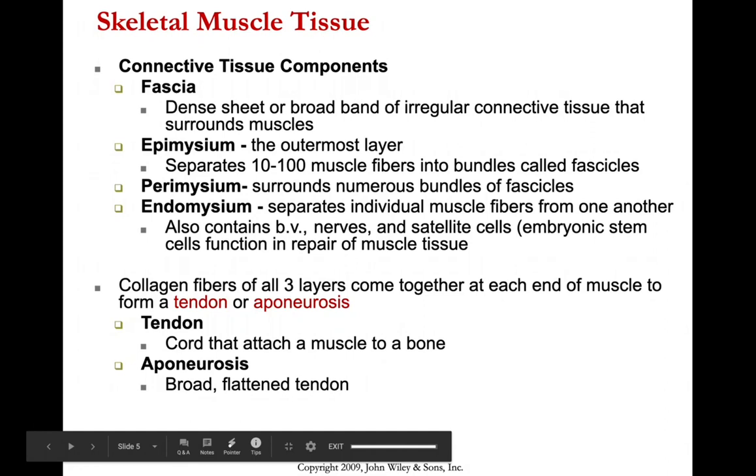So the collagen fibers of all three layers are going to come together at the end of the muscle. And when it comes together, where now these are sitting on top of each other, it's going to form a tendon or an aponeurosis. So tendons are just cords that will attach a muscle to a bone, where an aponeurosis is more of a broad, flat tendon.